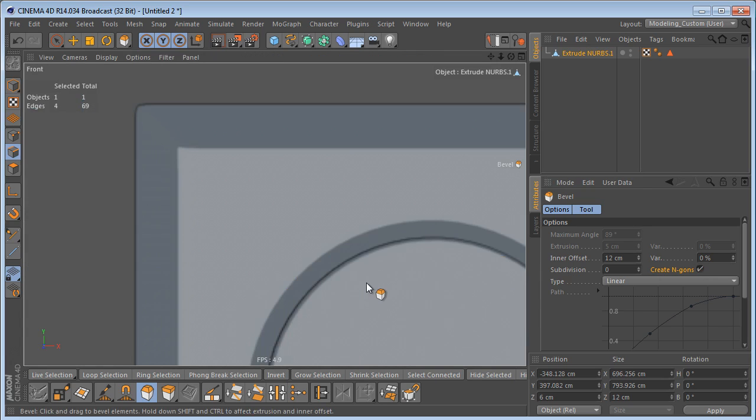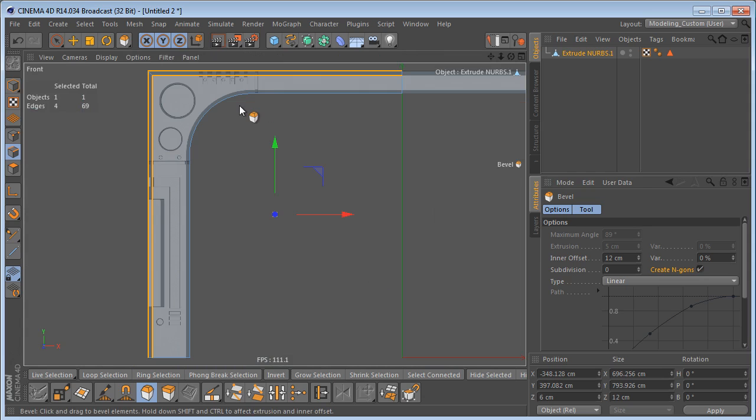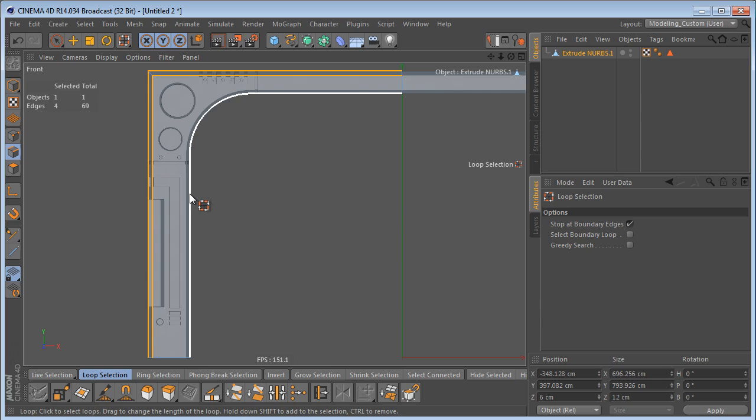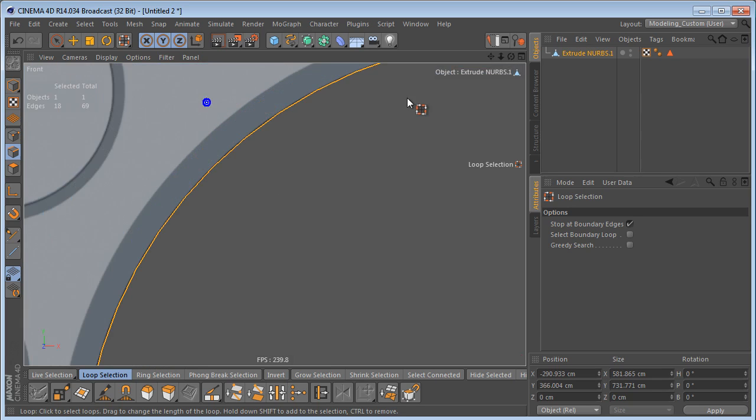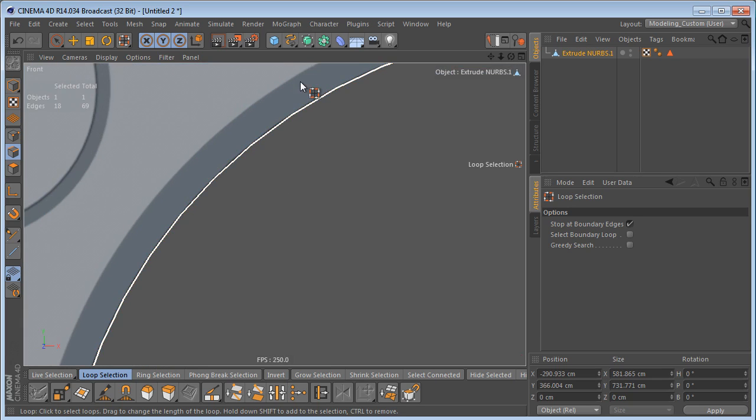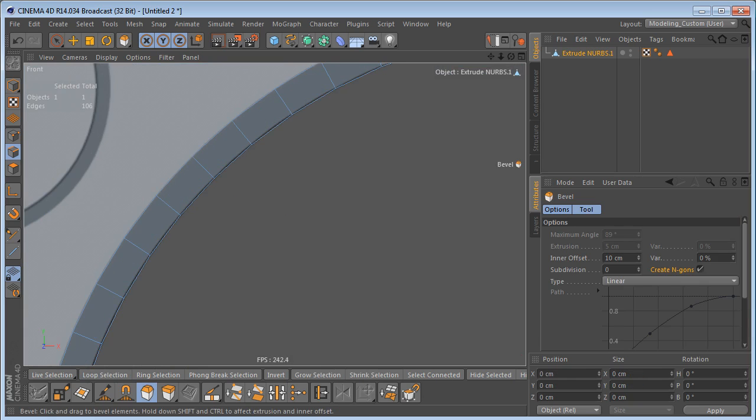Let's go back to the front view, hit O to center the object in the viewport, and I'm going to use the loop selection again to select these edges here. Let's zoom in, grab the bevel tool again, left click and drag, and let's make this an offset of approximately 10 centimeters.